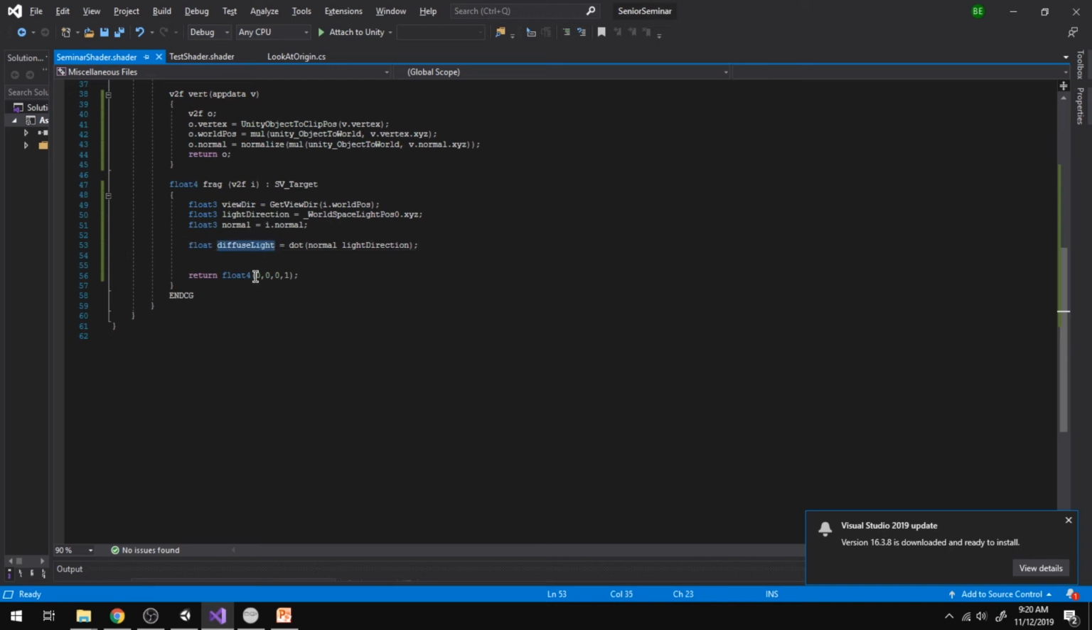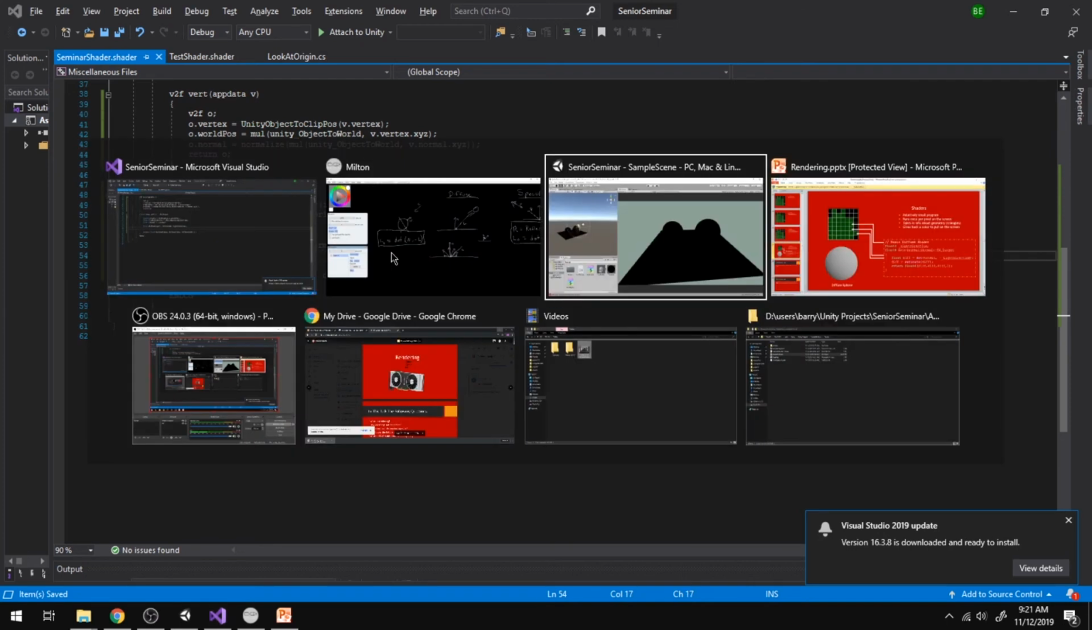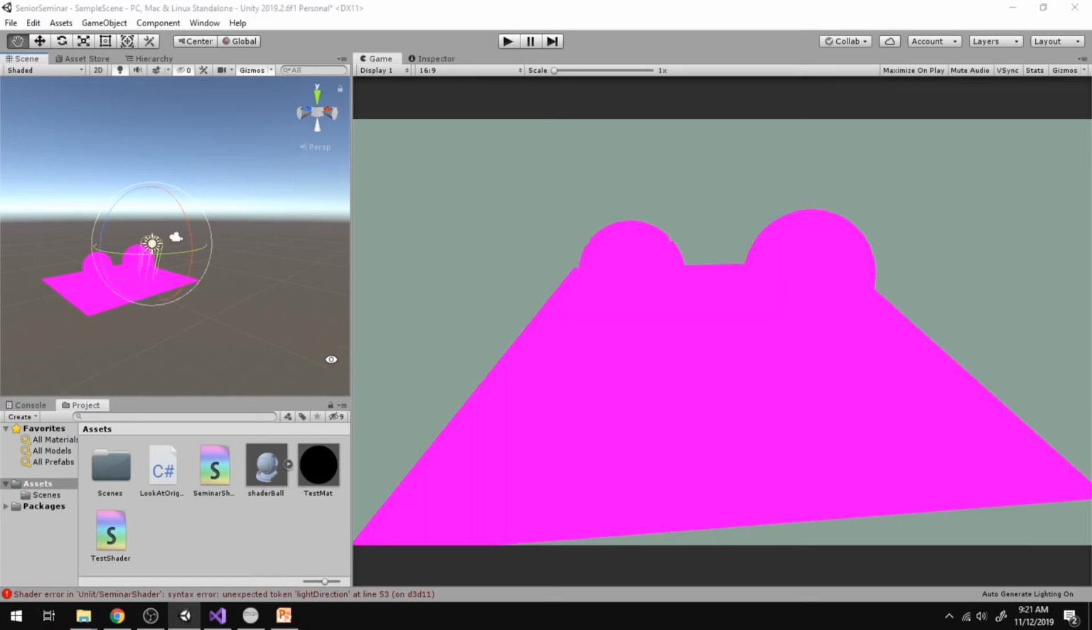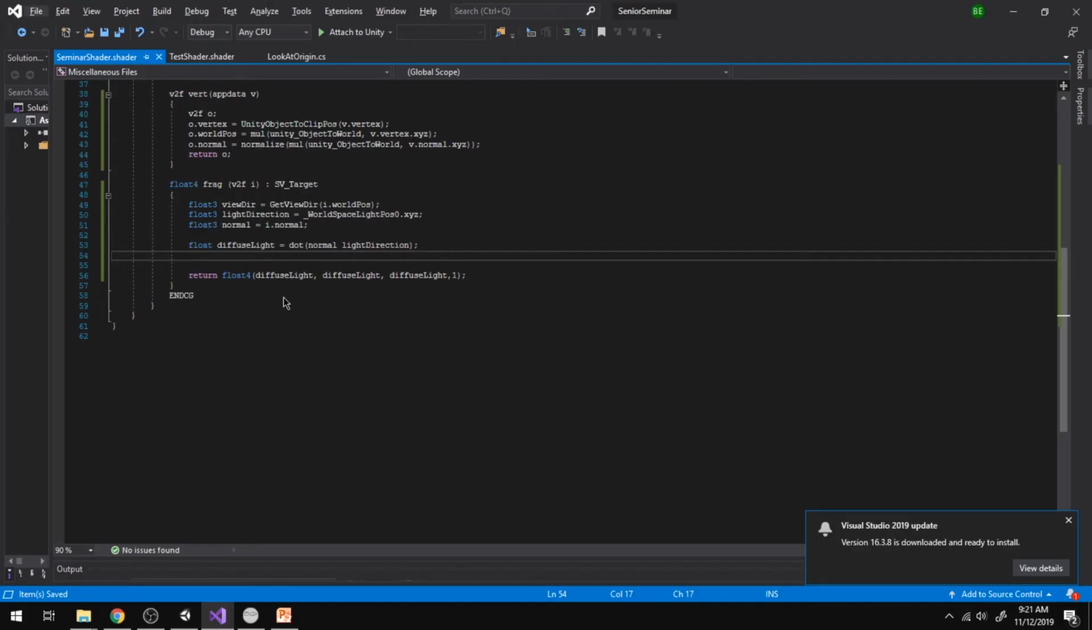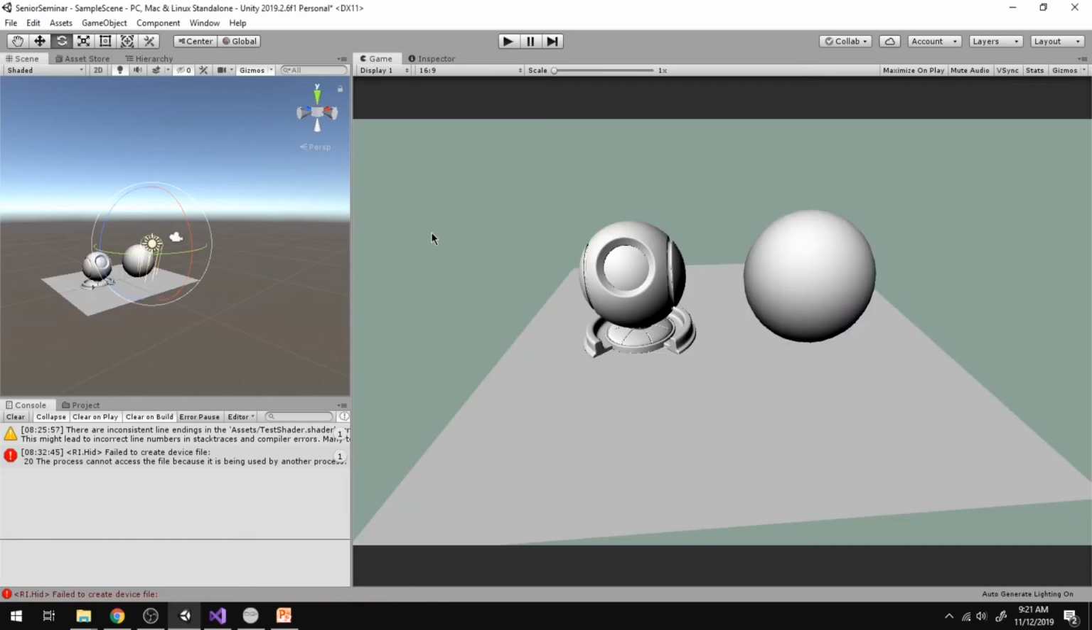Now what we can do is, instead of passing zeros, the black, we can pass our diffuse light. If you set all the RGB to be the same value, you're going to get some value of gray. So if we set these all to be our diffuse light, when we recompile, we get an error. Let's see what we did wrong. It's probably a typo. Oh, I forgot the comma. There we go. And there's our diffuse lighting. Simple as that.